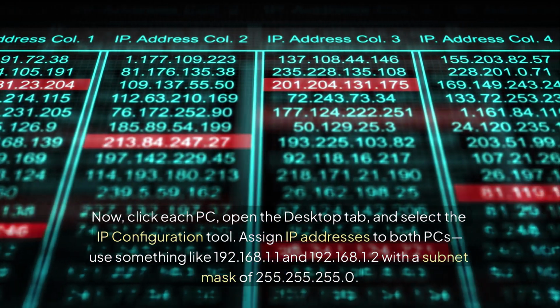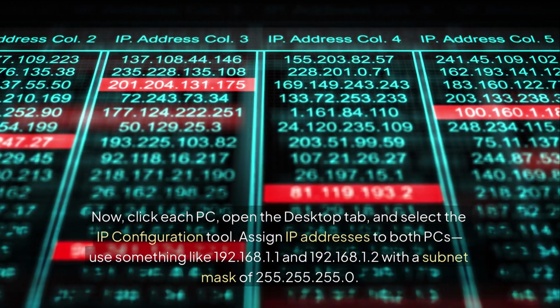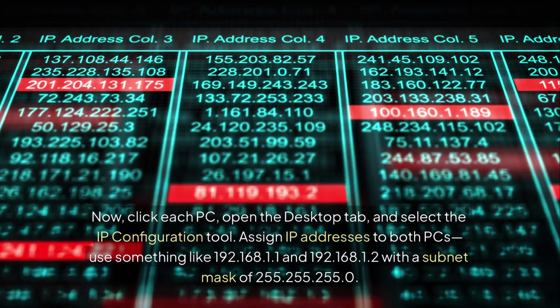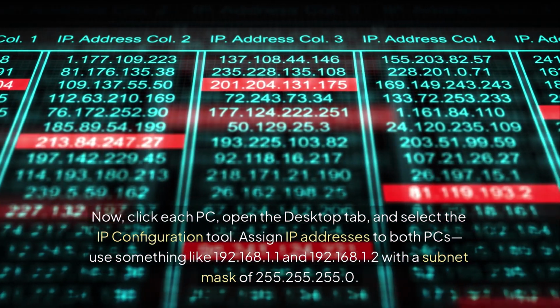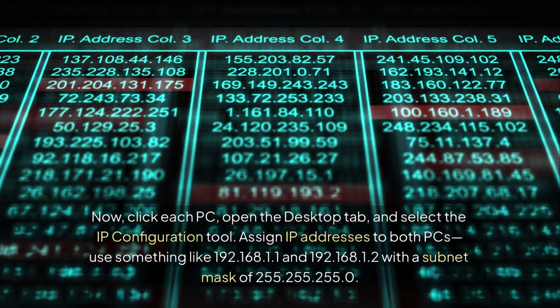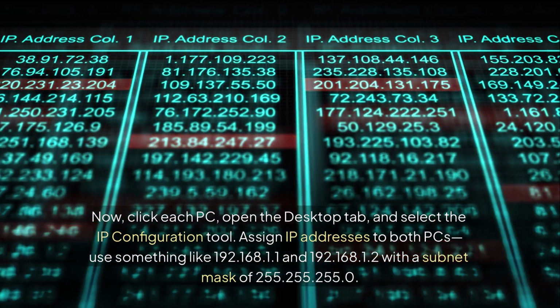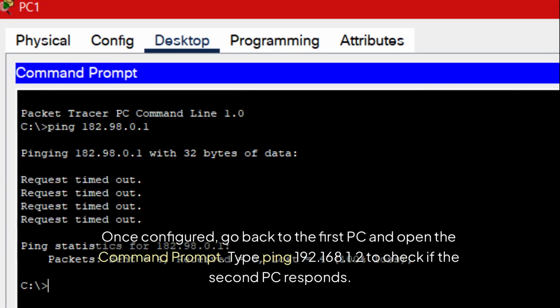Now, click each PC, open the desktop tab, and select the IP configuration tool. Assign IP addresses to both PCs, use something like 192.168.1.1 and 192.168.1.2 with a subnet mask of 255.255.255.0. Once configured, go back to the first PC and open the command prompt.